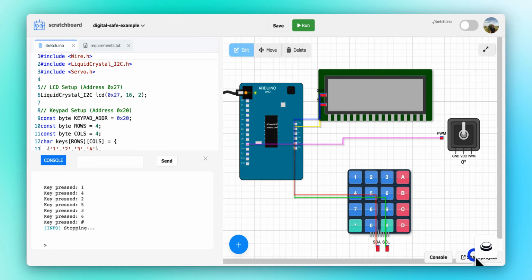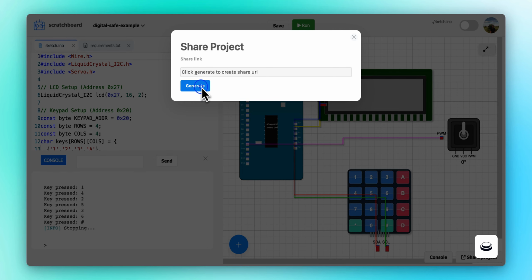Simply click the Generate button and Scratchboard will create a unique link to your project. This link can be shared with anyone, whether they're your teammates, students, or fellow developers. When they open it, they'll see exactly what you've built, including all the code, circuit connections, and documentation.